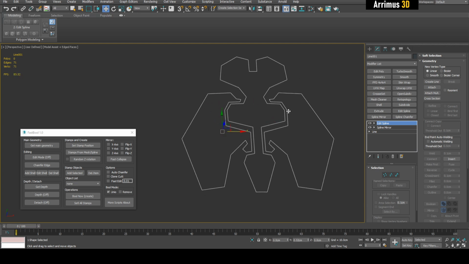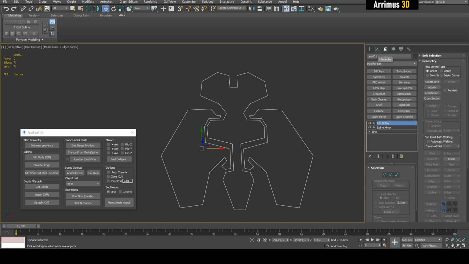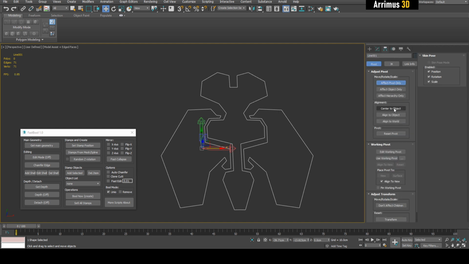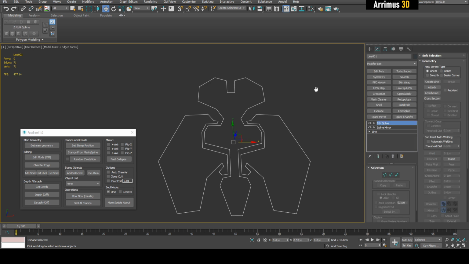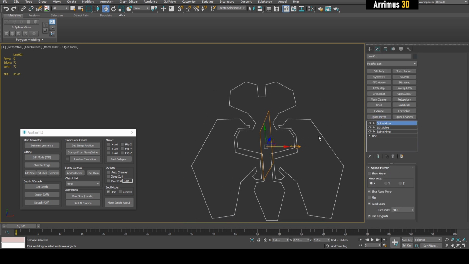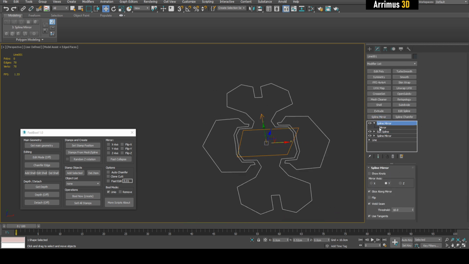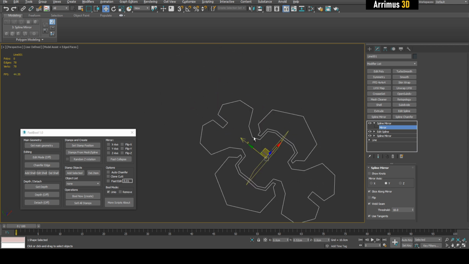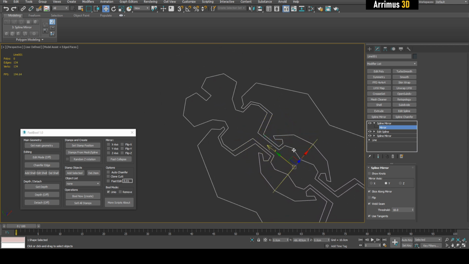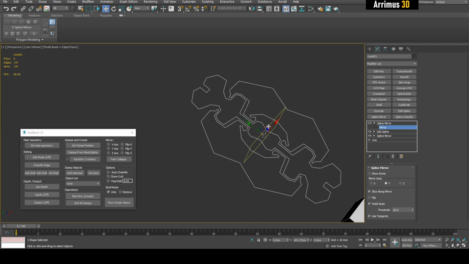If you don't want to set it to a hotkey, you can go into here, the hierarchy panel, effect pivot only, center to object. So if I reapply spline mirror, I can use Y as well. And now you can see a lot of opportunities open up for us to really get crazy with the splines here and just get really detailed, complex designs.